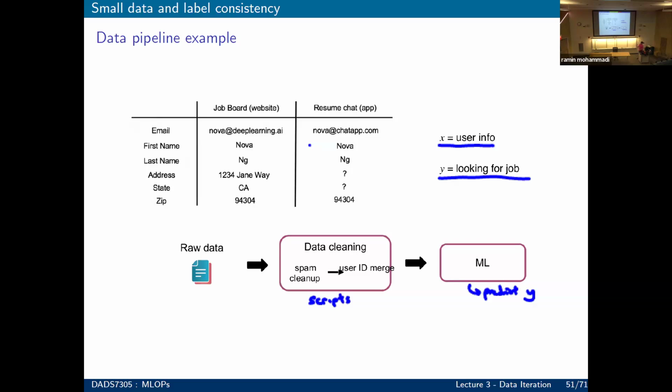But in order to understand that, you need to have some pipeline that is able to do something like user ID merging. Now, user ID merging always starts with something called spam cleanup, because you find lots of users on the website or on the app that are kind of like spam users. Not that they are spammers, but they are just there to sign up and never use the website. So you need to first clean that and get rid of those. And then for the ones that are clean, you need to do user ID merge. And you need a script for that. You don't want to do that manually, okay? And then you pass that to some sort of ML model that predicts if someone is looking for a job or not.